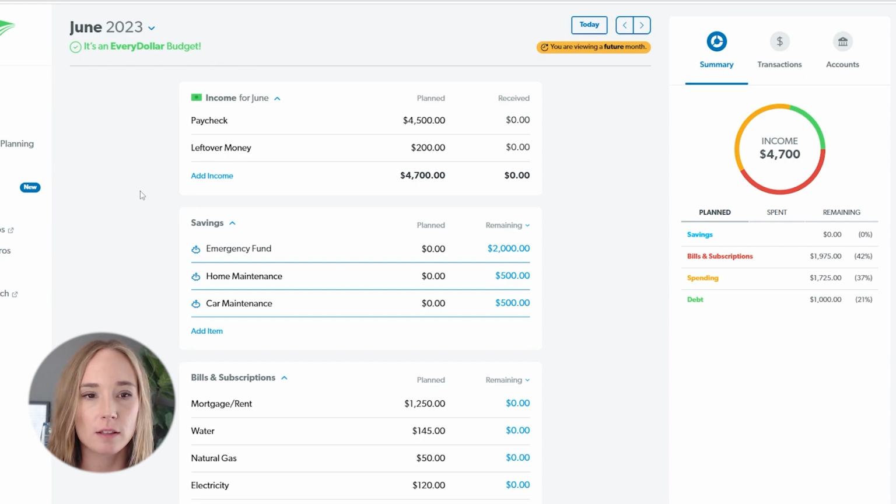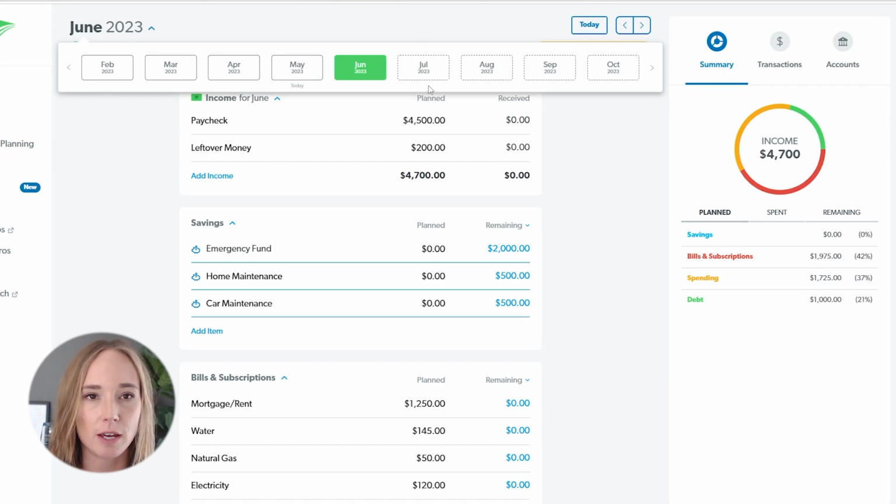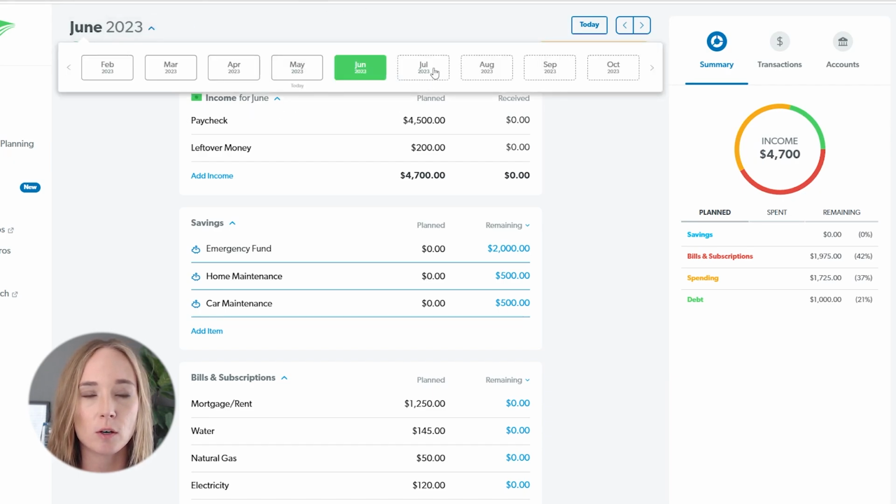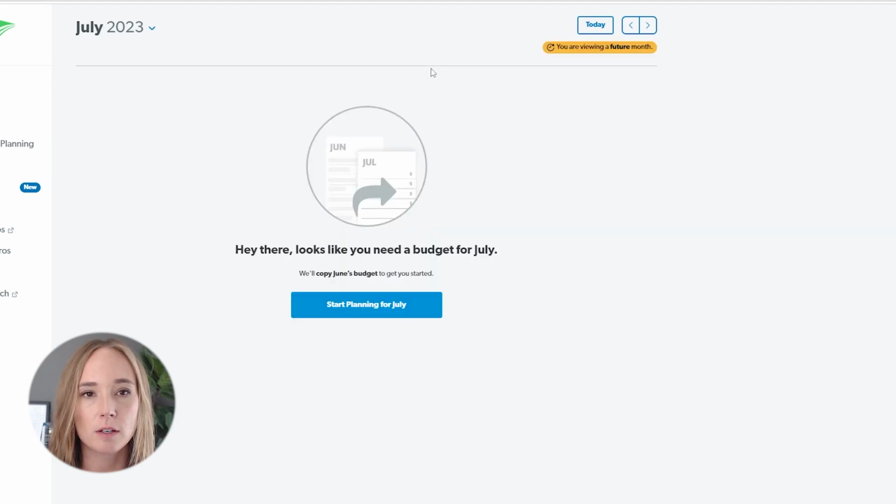All right, so let's pretend that we've wrapped up June. We have gone through our very first month using EveryDollar, and we're gonna go ahead and set up July. What you do is go ahead and click this little June 2023, go over to where it says July. It's all dotted around it, indicating that we've not set up a budget yet for that month. We're gonna go ahead and start planning for it.